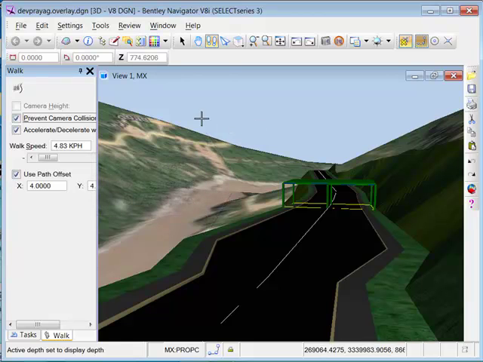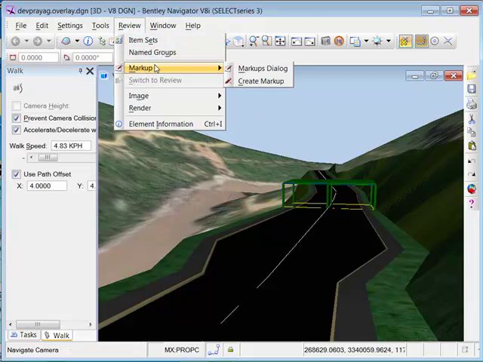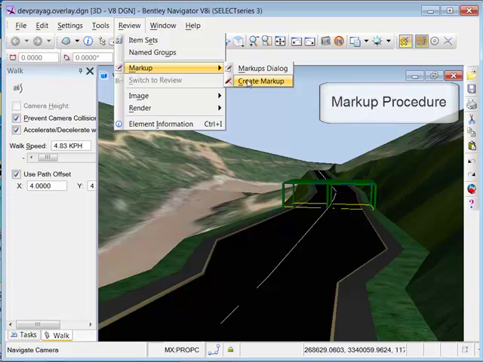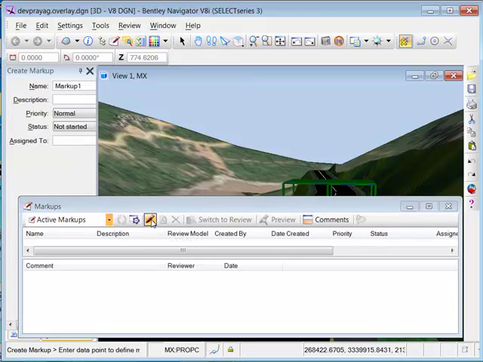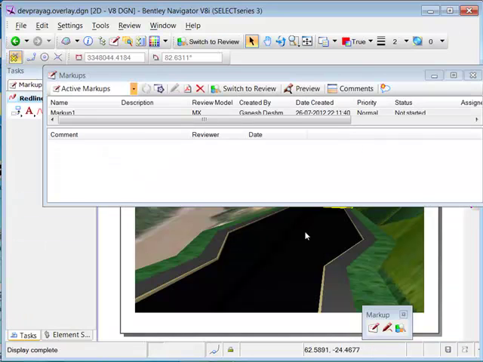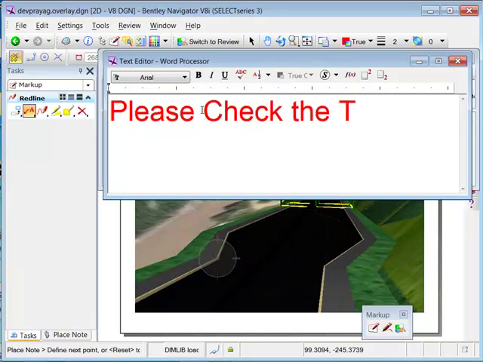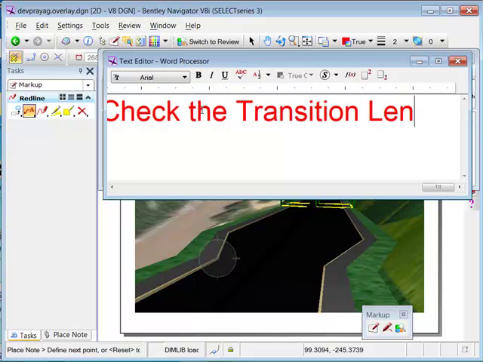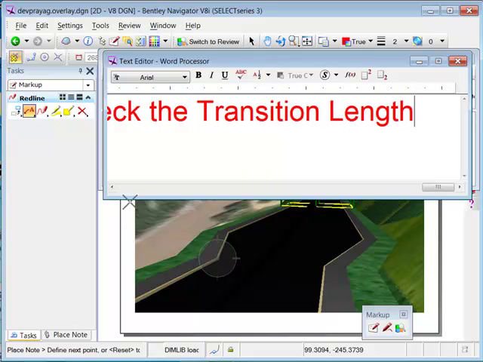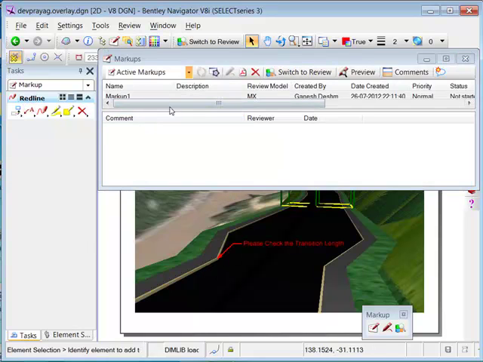The procedure for the markup is as shown here. Click on the markup dialog box and the markup dialog box will open, and click the location where you want to insert the comment. So here please check the transition length, and you can see it's inserted where the road changes from 2-lane to 4-lane.